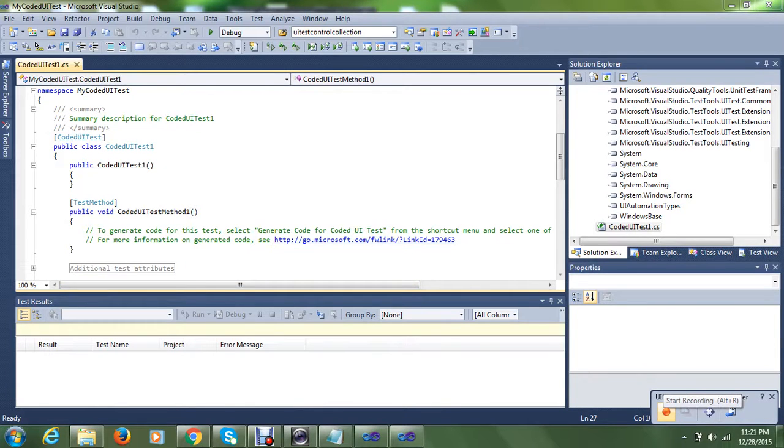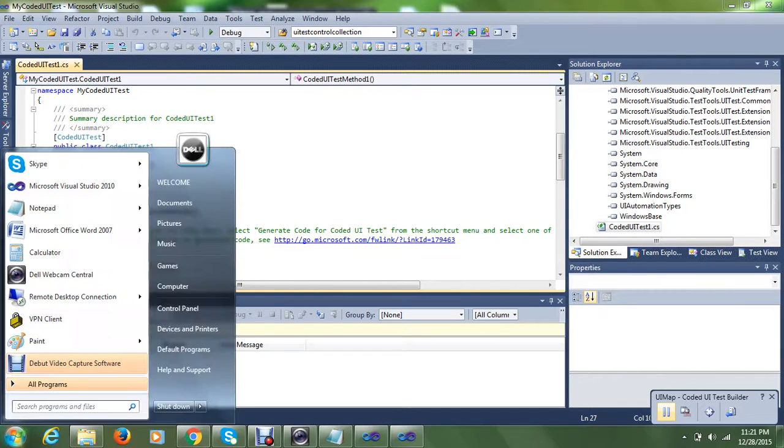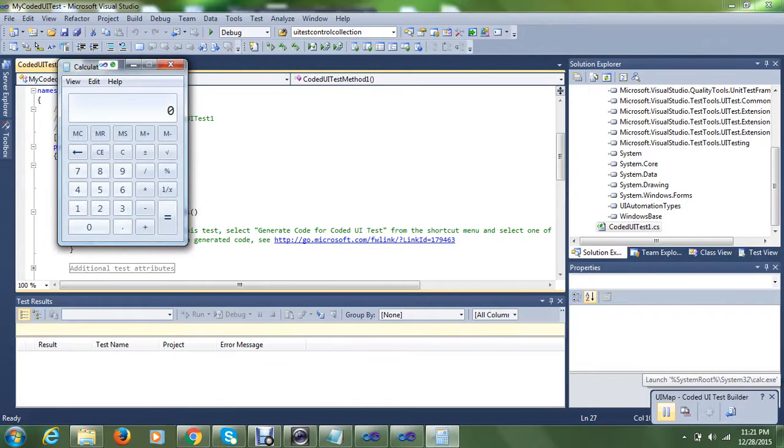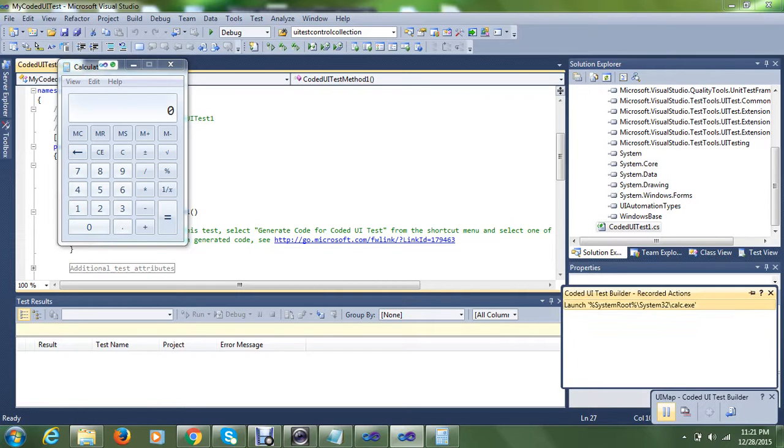So here you can see I will click on the red button, that is the start recording button, and after that I will click on the start window button, and in the start window button I will click on calculator. So this is the thing which is being recorded, and I will show you the step which coded UI has taken, that is launch system root system32 calc.exe. So it is launching the exe for that calculator. So in this way the thing has been recorded.